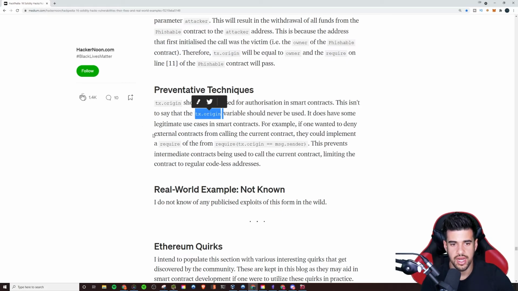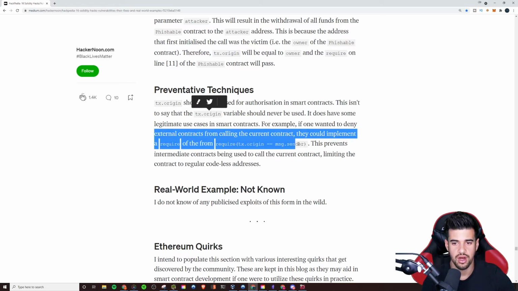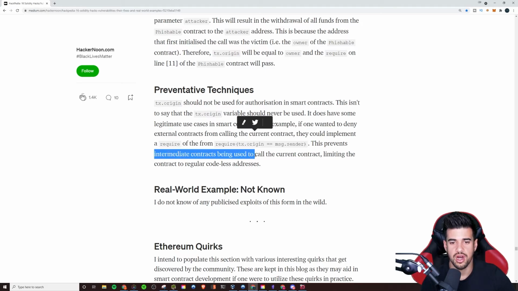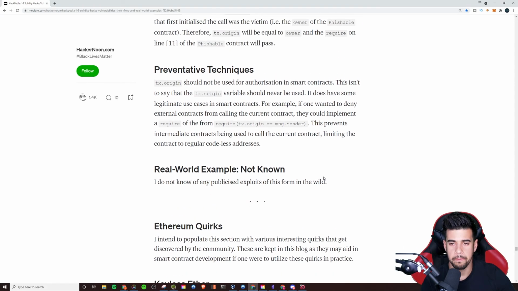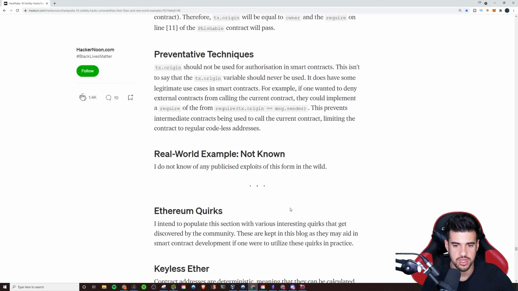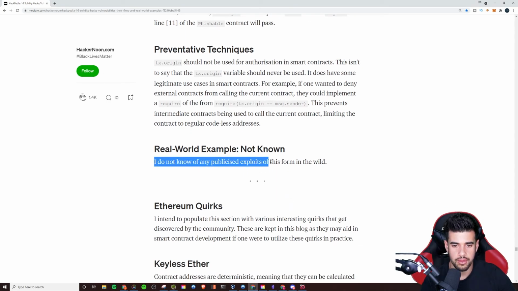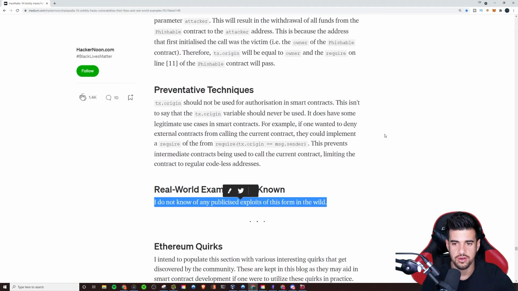If you wanted to deny external contracts from calling the current contract, you could implement a require on it in msg.sender. This will prevent intermediate contracts from being used to call the current contract and limit it to regular codeless addresses. So there are some use cases, TLDR, I guess. But you don't want to use it for authorization because of the reason we just saw. Now, interestingly enough, no publicized exploits were found, at least at the time of this article.